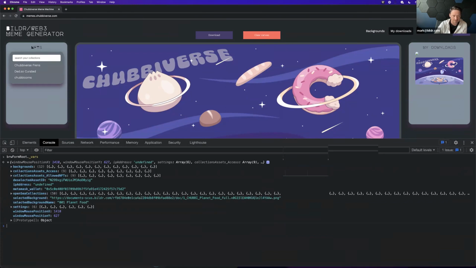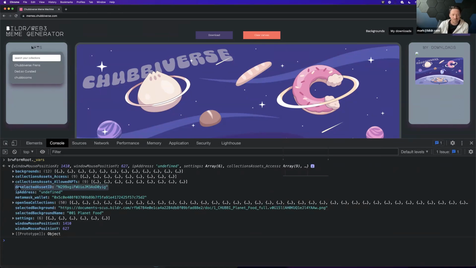Let me zoom in a little bit. I check and see, like when you deselect something, I store that. When I have the MetaMask wallet address, I have which collections you have, which background you've selected, all these different things that I keep. I'm retaining that information in variables because it's only needed when it's being processed, right? This is information that's not necessary to store anywhere. So that's the main purpose of variables.